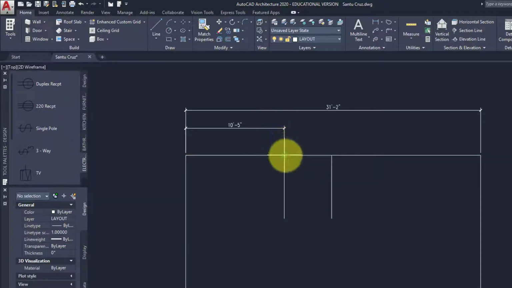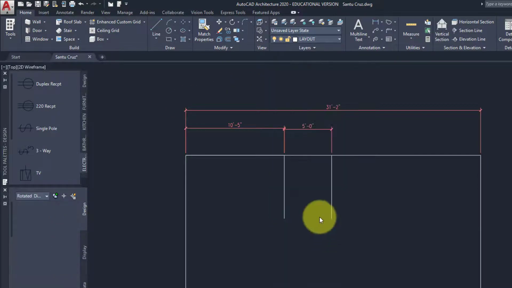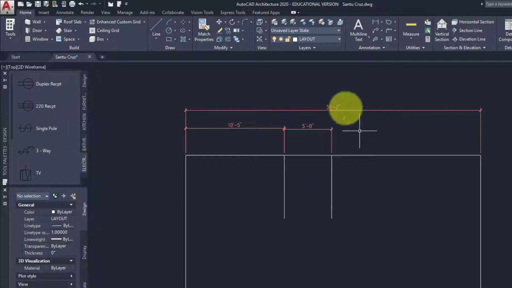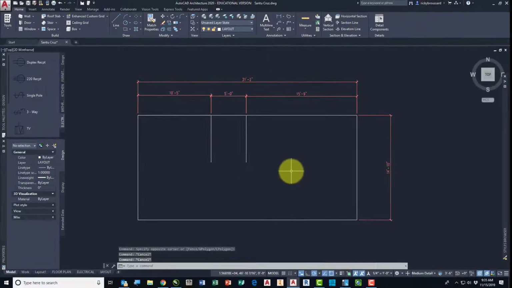If you do create dimensions when you're doing your layout, I strongly recommend you put those in a layout dimension layer, just so you have a safer place to keep those, and you can turn them on and off as needed, because they're not going to necessarily correspond to the final dimensions that you need. But it is always a good thing to check your layout dimensions as you go.